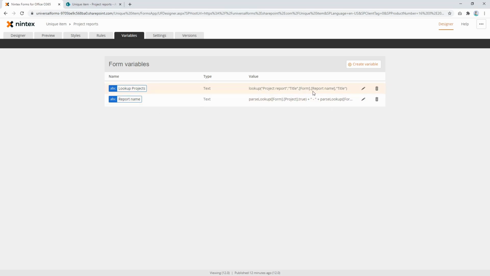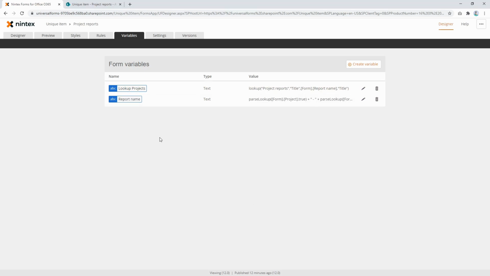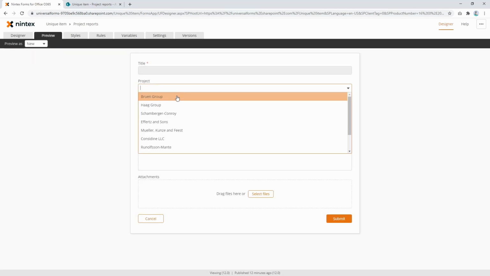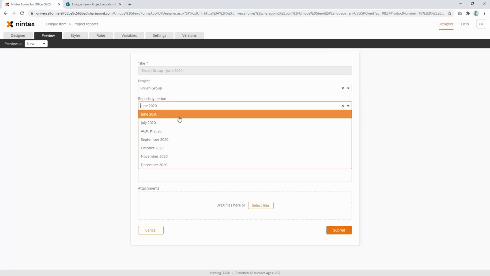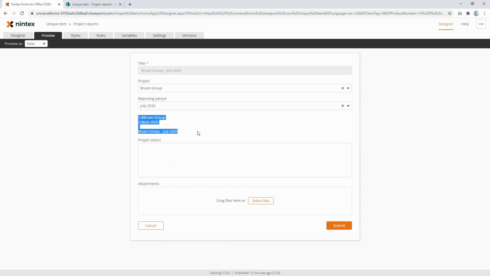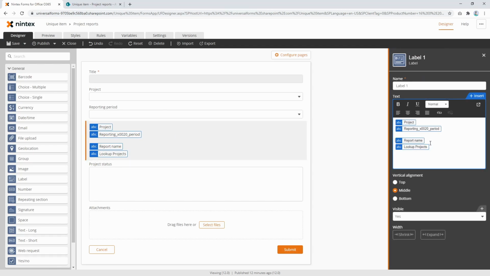So what's gone wrong in our lookup? Let's have a look. Lookup project reports with an S. There we go. So project reports. Always check variables. Make sure you've got things correct. Bruin Group, June 2020. Now there we go. So this one's just building the report name to be populated in here. This one is actually giving us a confirmed match because Bruin Group June 2020 exists. If I change this to July, it no longer exists. There is no match.